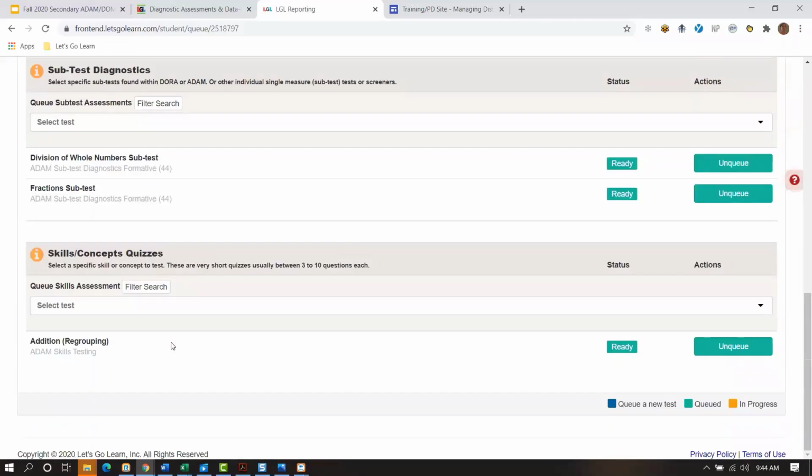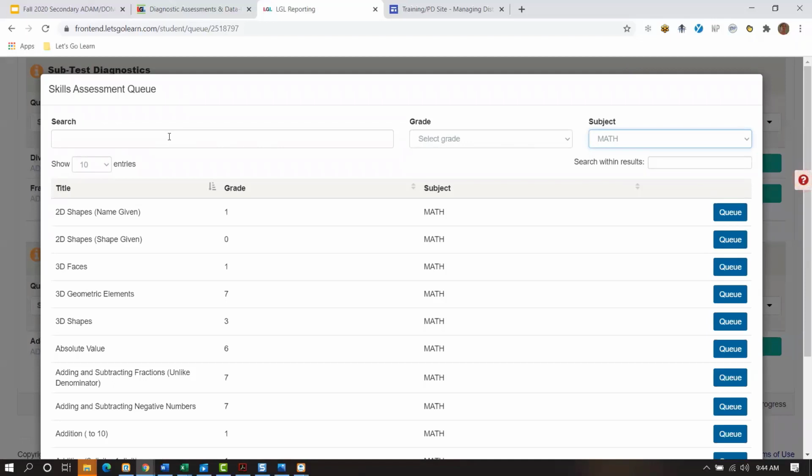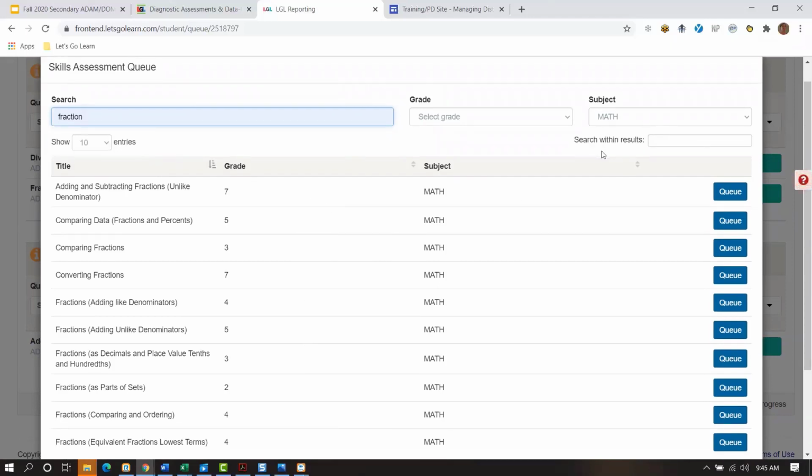As well, if I wanted to do a skills or concept quiz, just to assess a particular fractions concept, I could go into filter search. Once again, I can select math here. I could look by grade or I could search by concept. So let's say I want to do fractions. Again, this shows me all of the fractions concepts, and I can even search within these results.